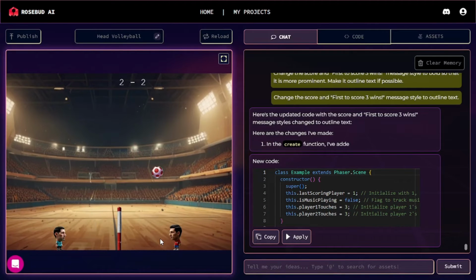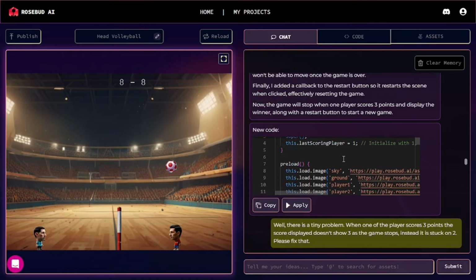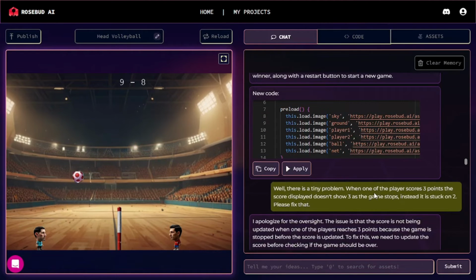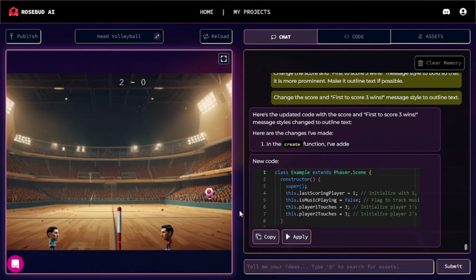Now that the mechanics of the game got taken care of, it was time to further refine the game. So I told Rosebud that when one of the players scores 3 points, the game should stop and the winner should be displayed prominently along with a restart button. She came up with this code, but it seemed to have an issue. So I told her about the problem and she came up with the updated code which I applied to my project. And now when one of the players scored 3 points, the game ended and a restart option appeared, which works as well, as you can see.